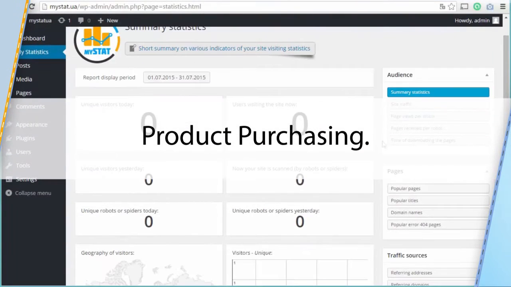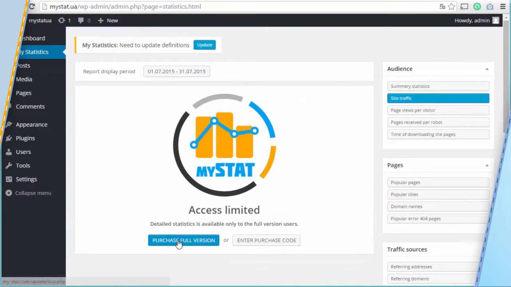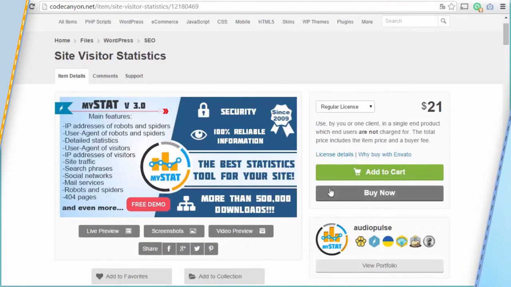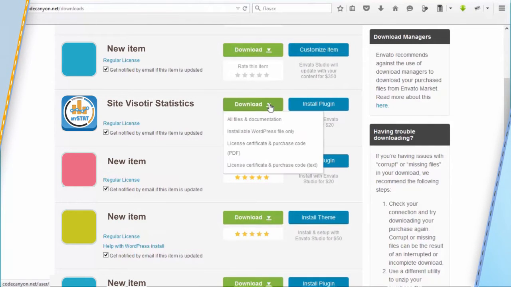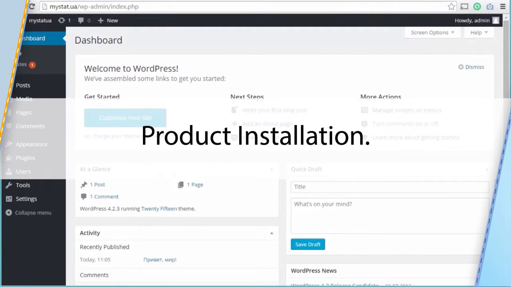Product purchasing. The paid version provides the full product functionality with full technical support, and it can be purchased by the given link. Clicking on the link will take you to the internet resource where the full version of the product can be purchased. After the payment, it's possible to download the product along with the unique code and all the necessary documentation.